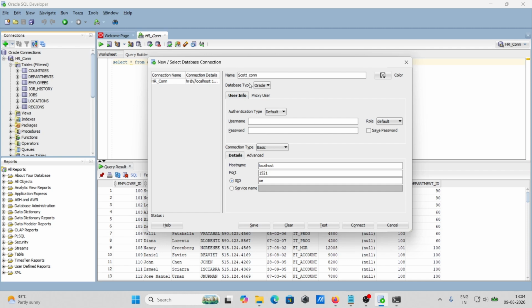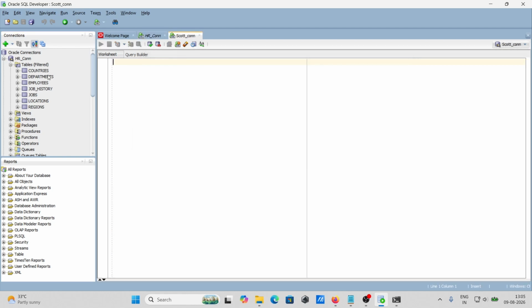connection. Let's give the username Scott. Give the password. And here the SID is ORCL. Sometimes it should be XE. Now let's do the test. Then connect. HR and Scott are both connected. After that, you can use this according to your requirement.